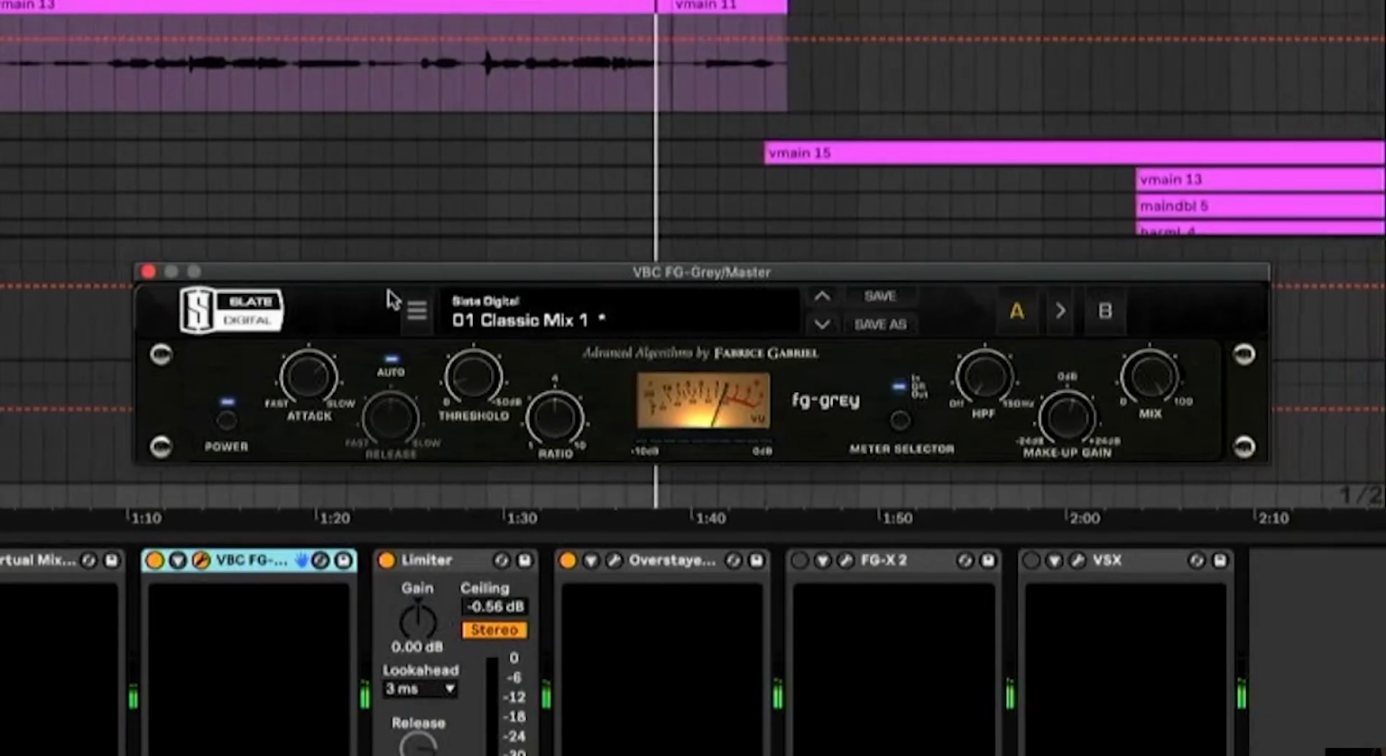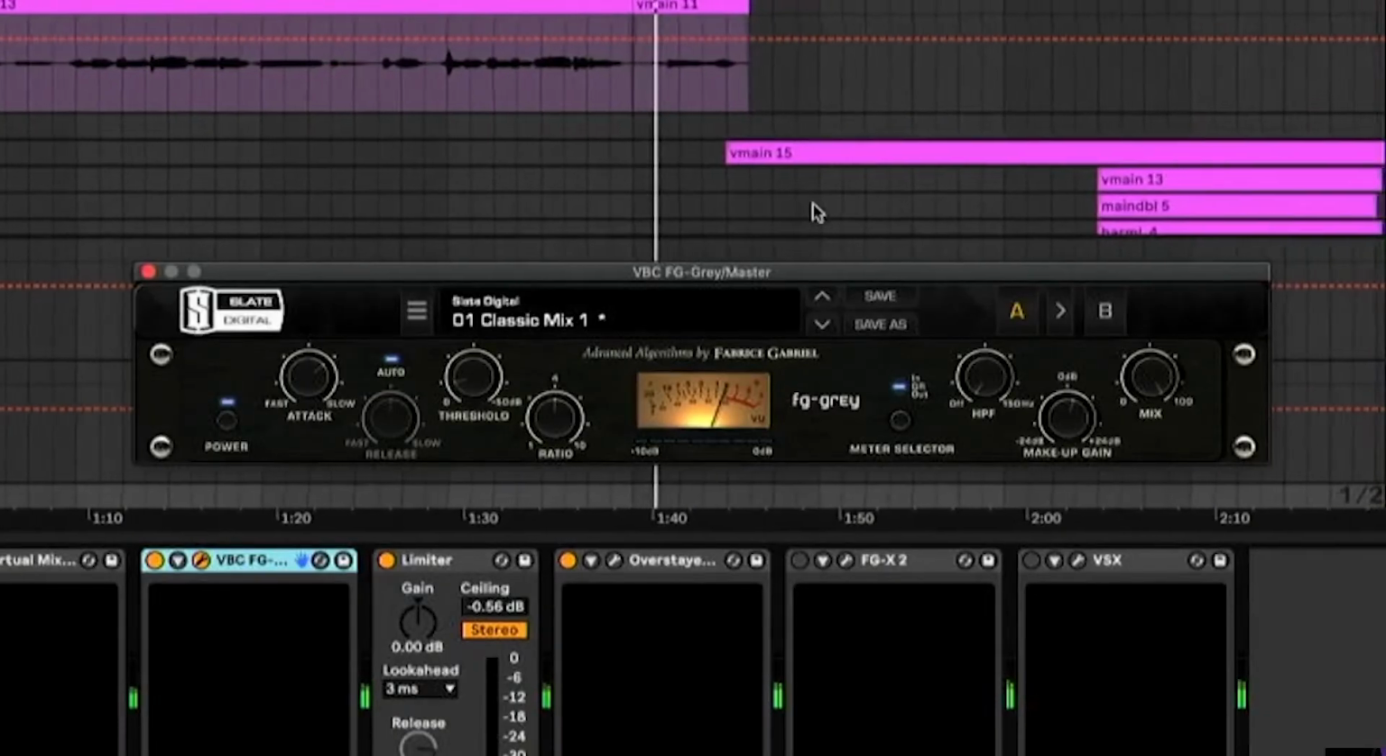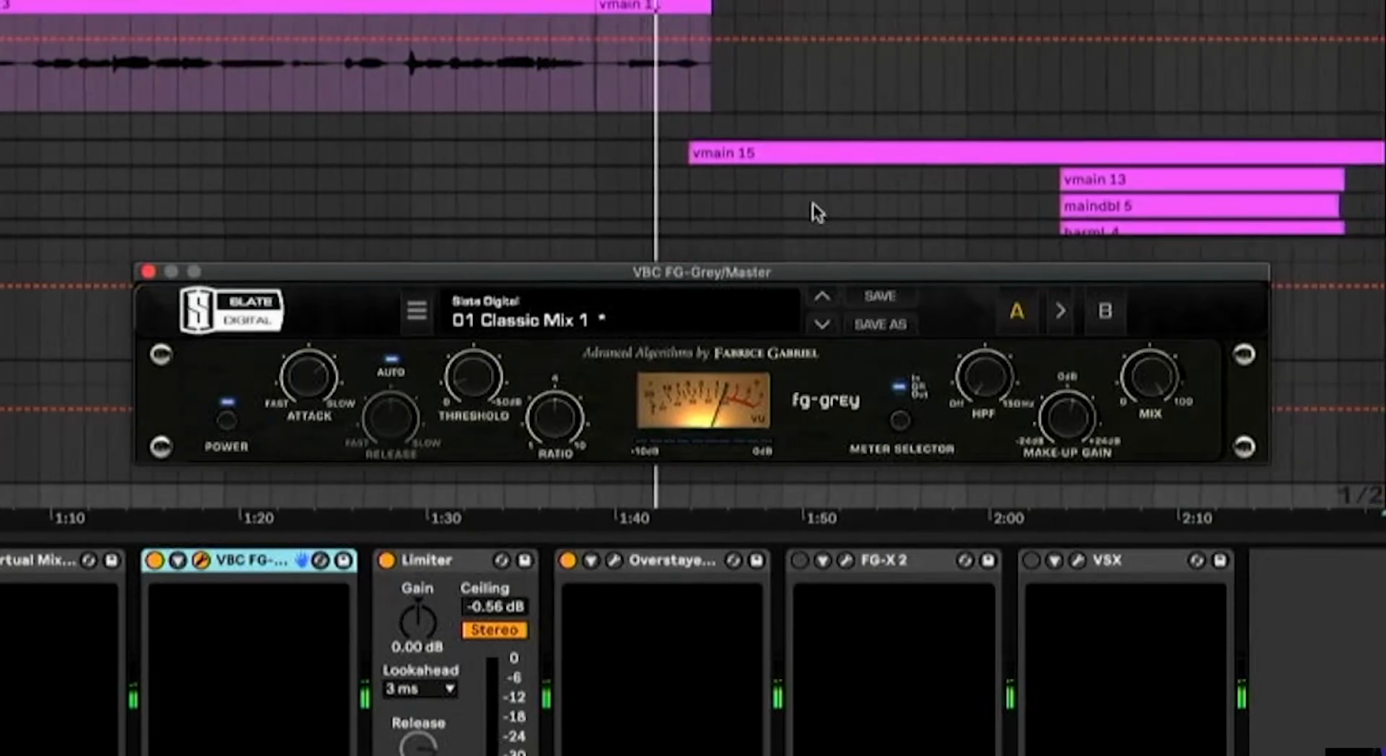So back up from there, and we find this wonderful plugin. This is Slate's model of the SSL bus compressor plugin. Everybody knows this plugin. It's so amazing what this does to your mixes. Then we're going to back up some more. We'll go to what's in our mix rack on the master fader.